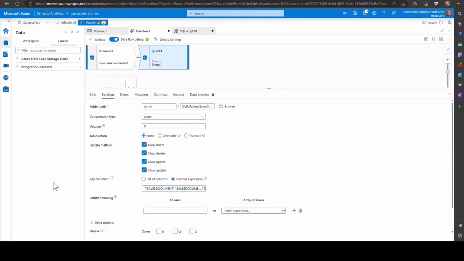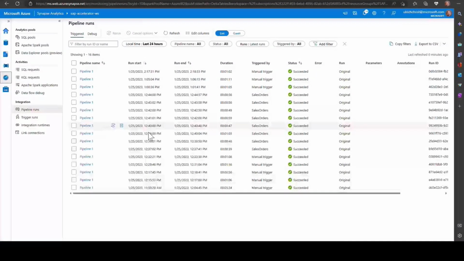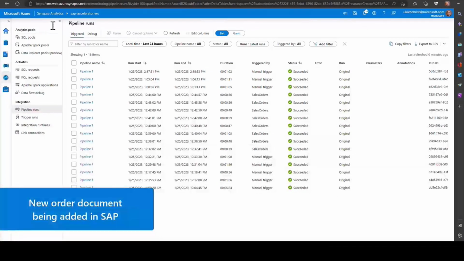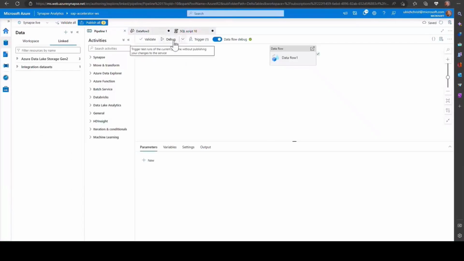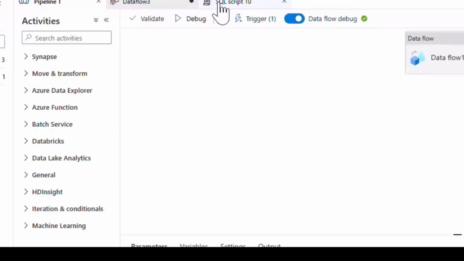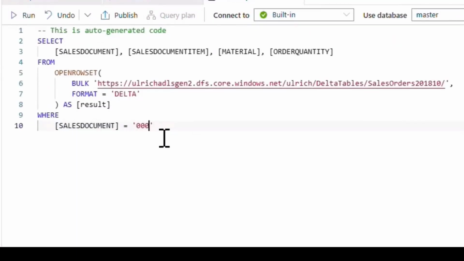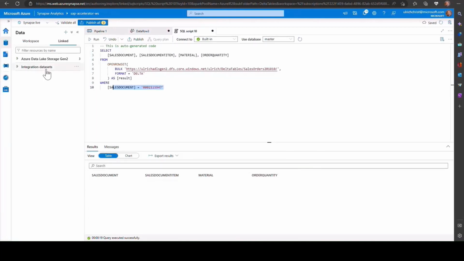Now, how does this thing actually work? Here we had the initial load already run on the system, and now we are adding a new document to the SAP system. Let's say a new order lands in the SAP system. So now let's trigger this incremental load manually, and let's have the SQL statement that is run by serverless SQL on the data lake, and it checks for a specific document number. And so you can see that right now this document is not here because it wasn't there for the initial load.